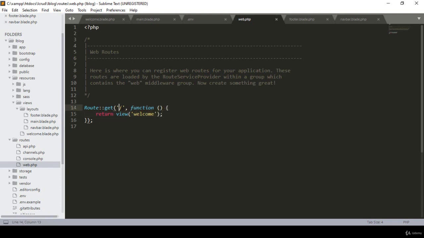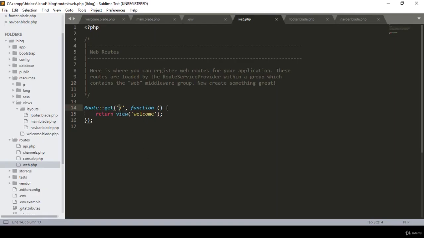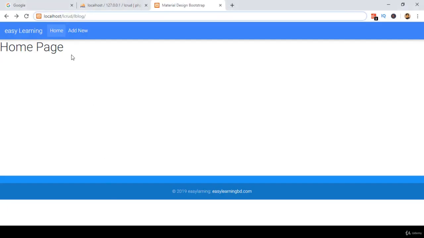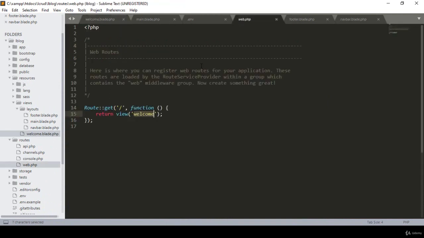This URL indicates the home: when you access our root directory, it should be redirected to our home page, and in that position I just returned a view, the welcome page. I already discussed that with you. That is our views folder, and in the views folder there is welcome.blade.php. So first of all it loads that page. Here you can see the home page is now visible.